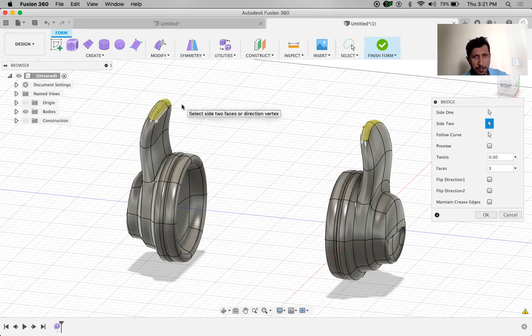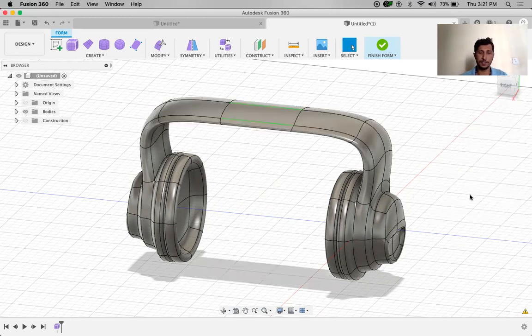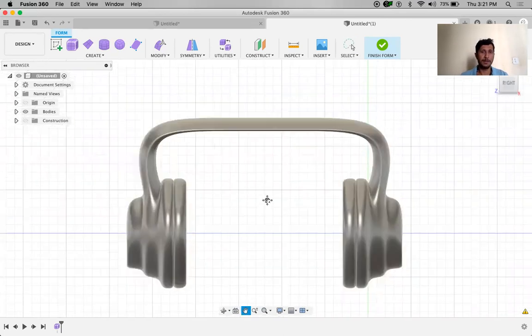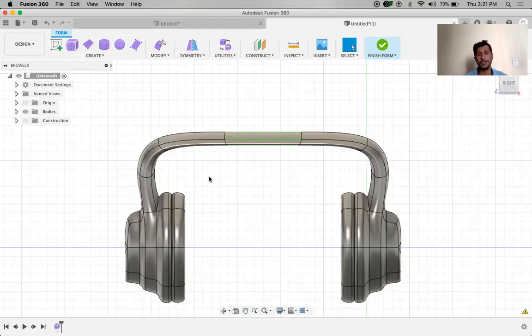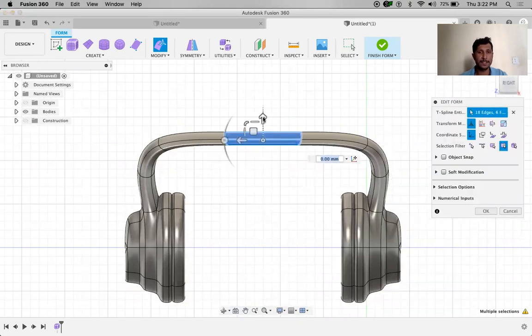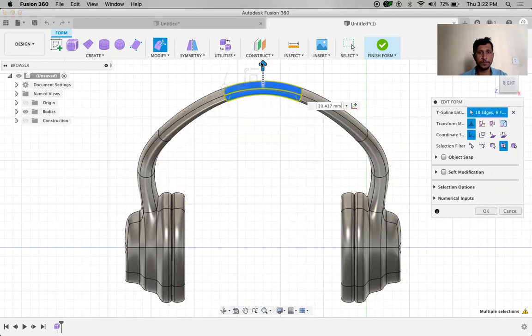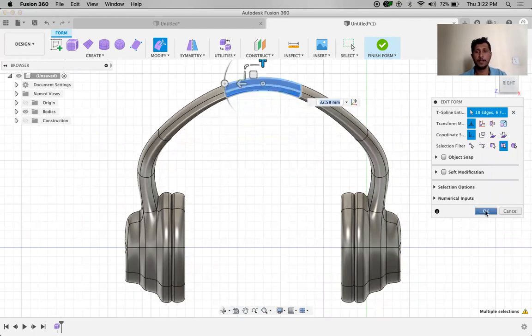I don't have any curve here, but what I can do is select bridge between these two faces. Now you can notice the software has connected these two. Almost done, except our head is not in a square shape, right? It is supposed to be round. So to make it round, I can select this whole thing with a selection window. Edit form. I can just stretch this towards the top. That's it.